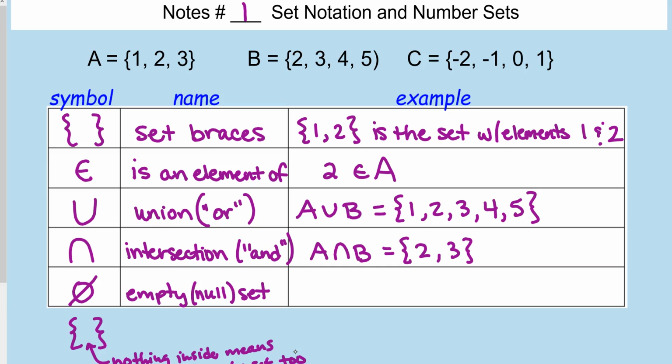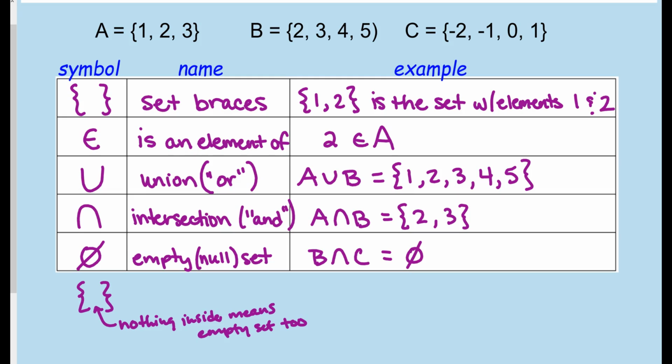Okay, so for an example, we could say that if we have set B intersect set C, we're looking for the numbers they have in common, the elements they have in common. We look at set B, we look at set C, we don't see anything in common, so since there's nothing in common, we have an empty set. Okay, I just realized that what I was writing at the bottom might have been outside the window. So there you go. Hopefully you can see it all now. Okay, let's move on.